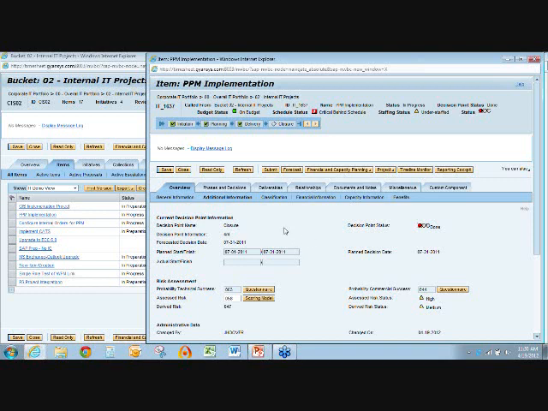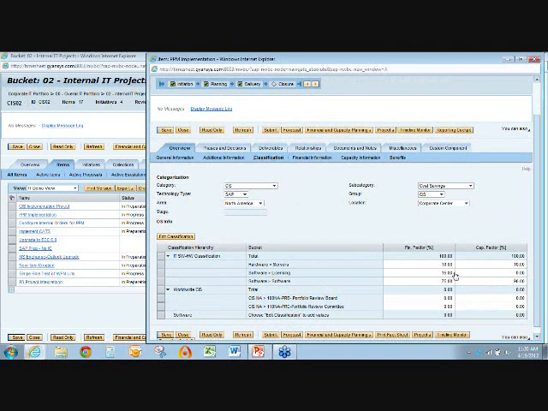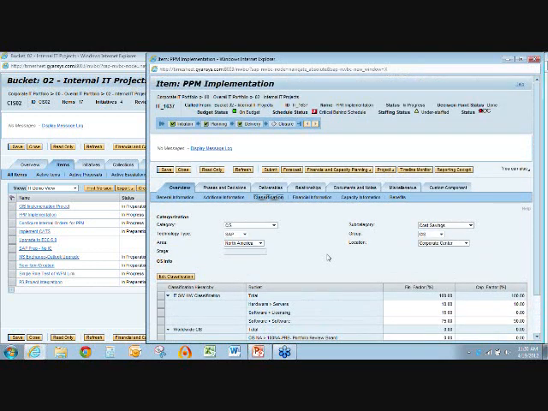So we're just hitting on the highlights today. Classification again here, and this is optional. This is just another way to look at the data. So servers, licensing, and I can see how much of this project is roughly licensing, software, maintenance, whatever the case may be. You can classify across projects and portfolios, and that's new to SAP 5.0 PPM.